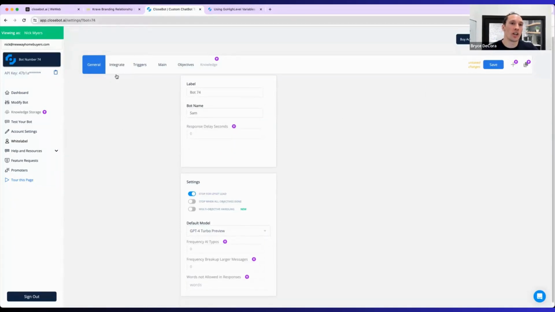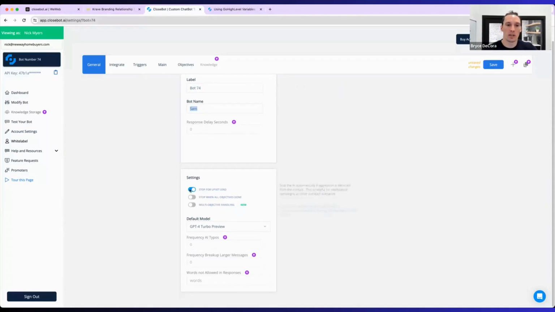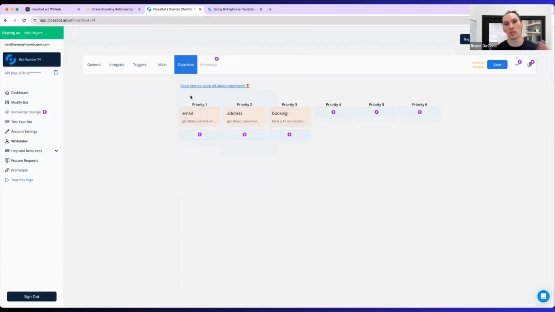And then here in our general section, we can give this bot a title, give the bot a name, and decide whether or not we want it to stop when the lead is upset or when all the objectives are done. I'm going to turn this on. This is on by default for all new accounts. This allows the bot to accomplish multiple objectives at the same time. And this is mainly what I want to show with this build.